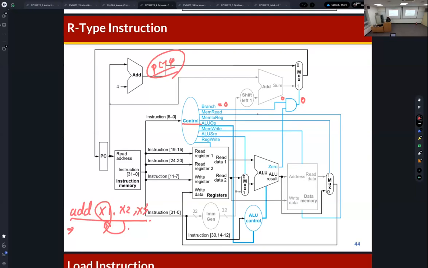So if MemRead equals 1, then the data memory is accessed. But the add instruction does not access data memory, so MemRead is 0. Obviously, right? How about the MemtoReg?